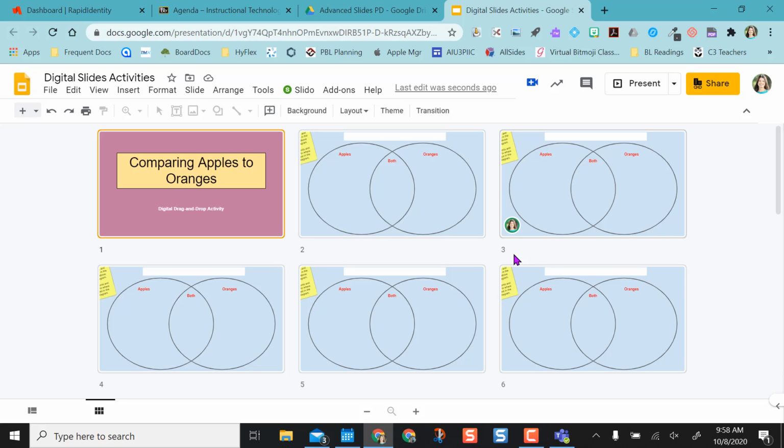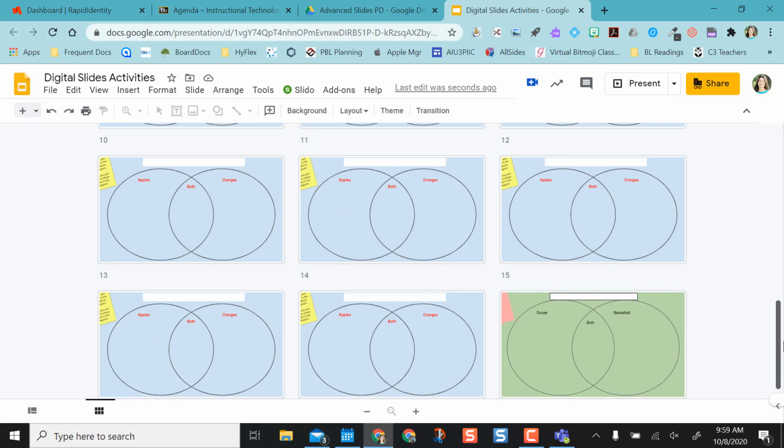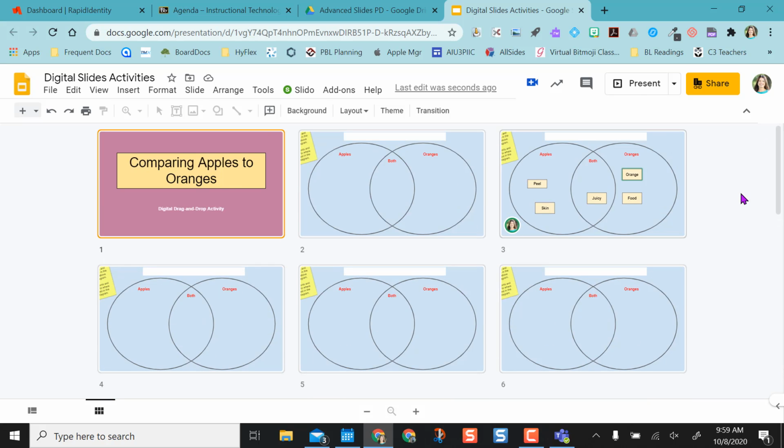And then now I can work on this in real time as a student, and I can see that they're putting stuff in the box or in the Venn diagram. So as you can see, I can see my students working in real time, and I can see that they're all on their own page when they're in here. So that's how you make a digital drag and drop activity using Google Slides, the master slide feature, and viewing it in grid view.